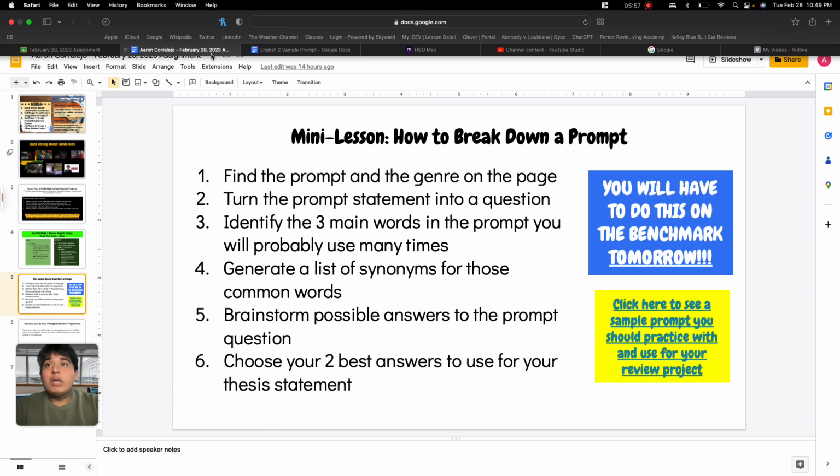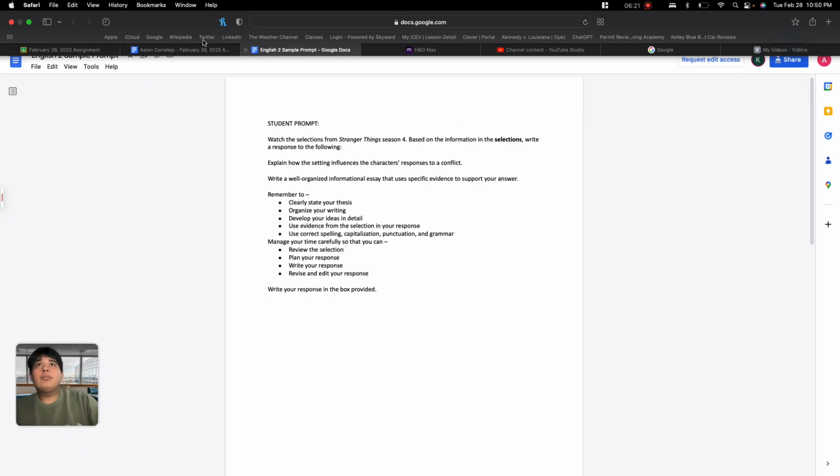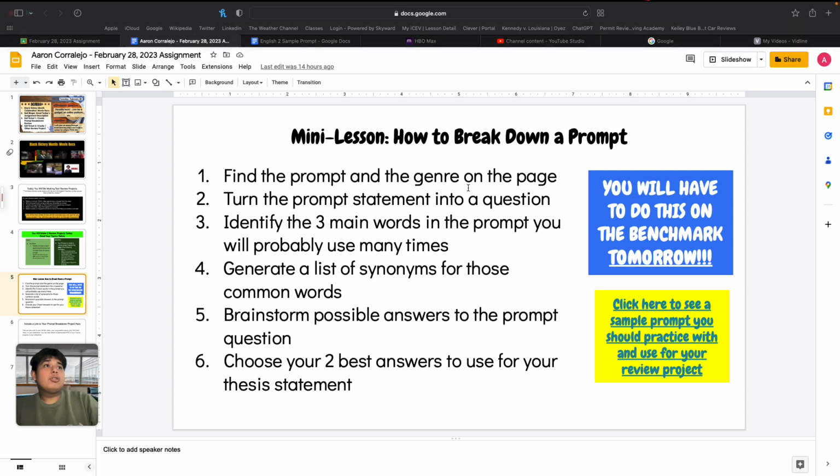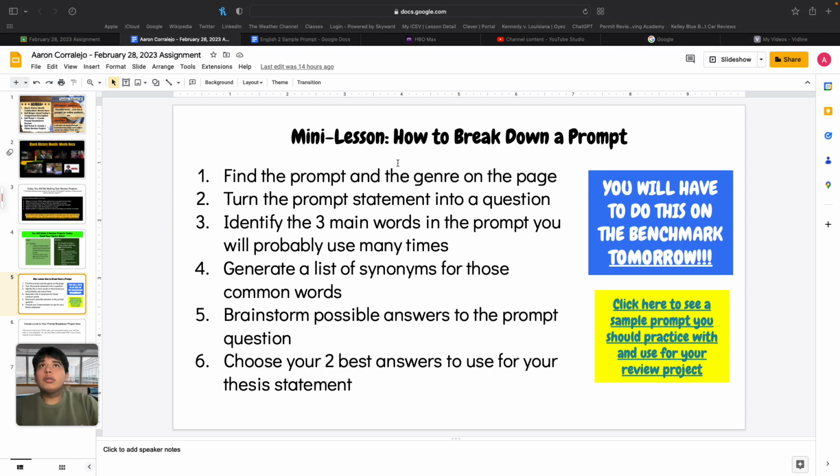And once you have your answers, you want to maybe brainstorm around six. Six is probably a lot, but you can brainstorm around three, and three would be good. All you need is two answers for two paragraphs. If you want, you can go for three, but that's just you. And that's how you do it. That's how you break down a prompt.